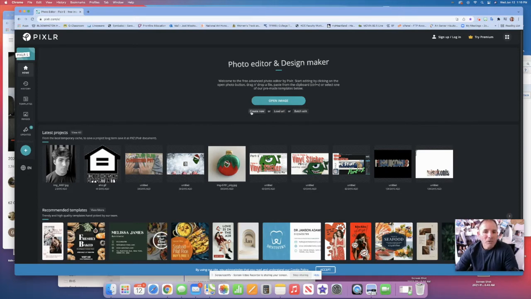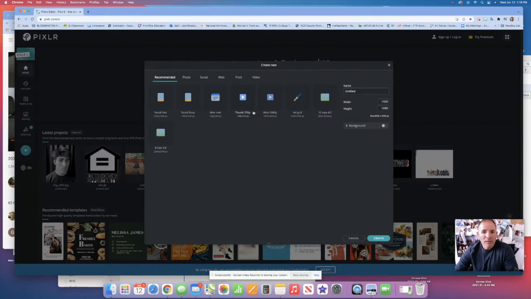So let's go ahead and start create new. And it looks like the presets are a little bit different. You've got some recommended, photo, social, web, print, video, and then you know that you can always make your own size right here. In class, we made a bookmark, so I thought I would kind of go through that a little bit and see if I can make something similar.